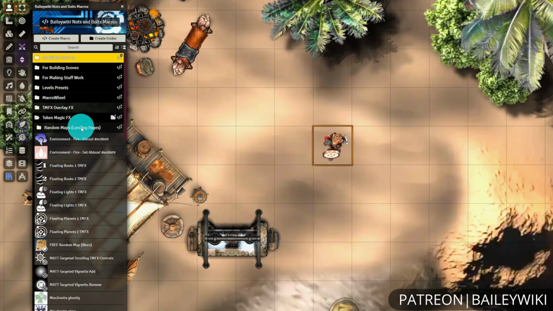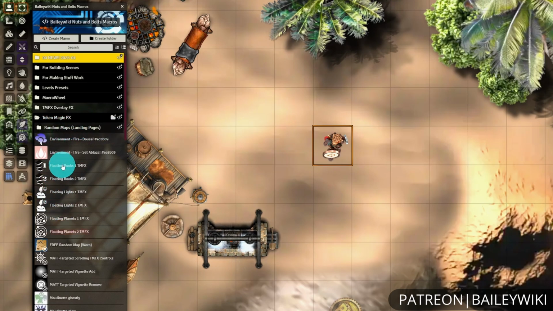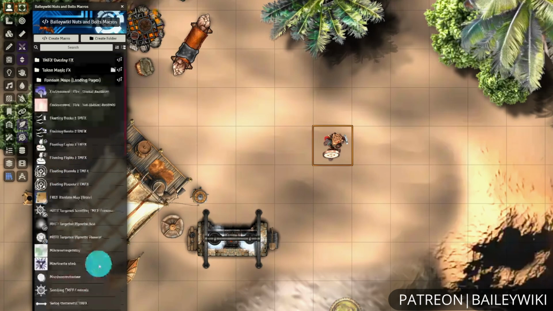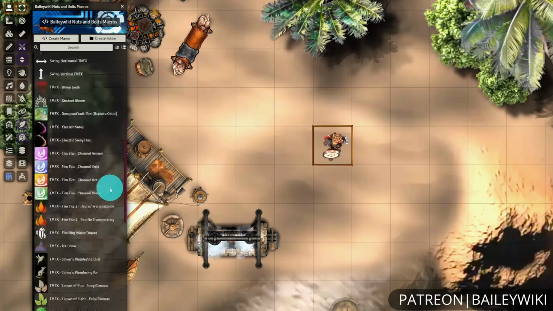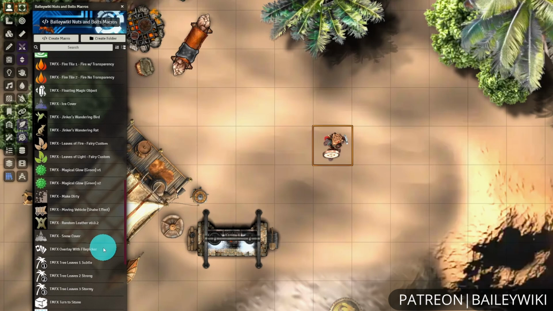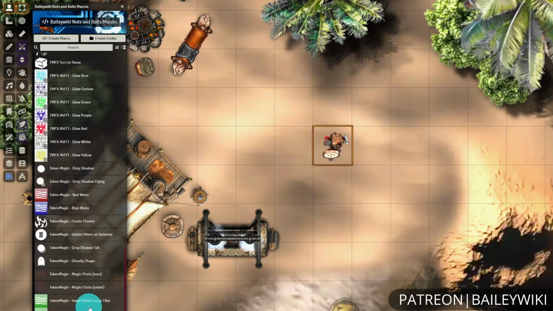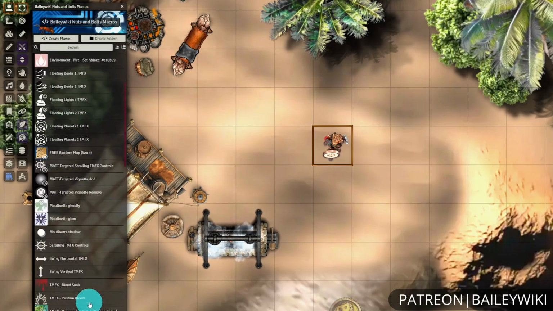Within this folder, the random maps for landing pages will require the landing pages module, and then the floating objects here are going to require our premium modules. Everything else is going to be free. That's either going to be using token magic effects as built-in pieces, or it will specify, for example, Jinker's animated objects here for that module to be able to use the assets from. So there's a variety of different, more utility-oriented token magic effects filters in here, and a lot of those targeted ones.